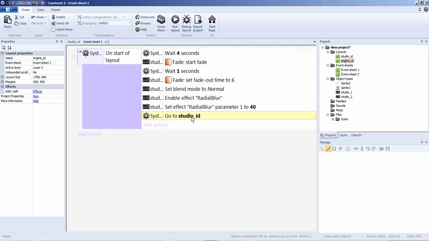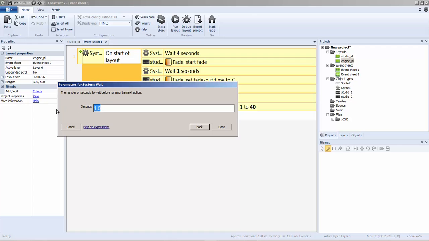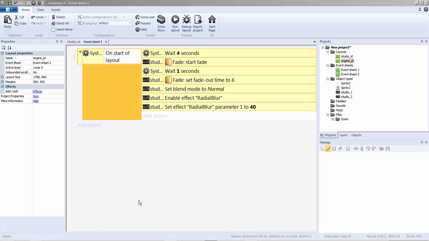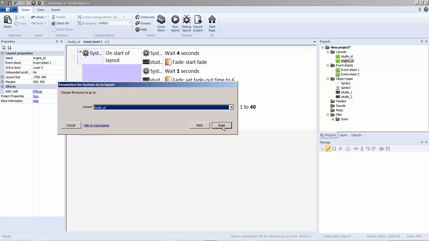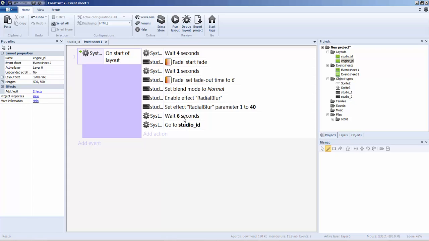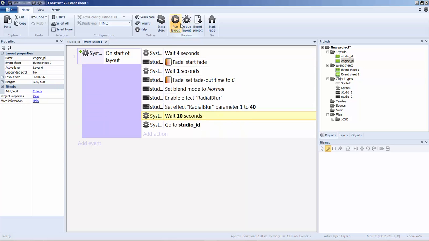And so it's not doing anything, so set a wait time. Wait 6 seconds. Done. Then we're going to go to the next layout. Actually, 10.